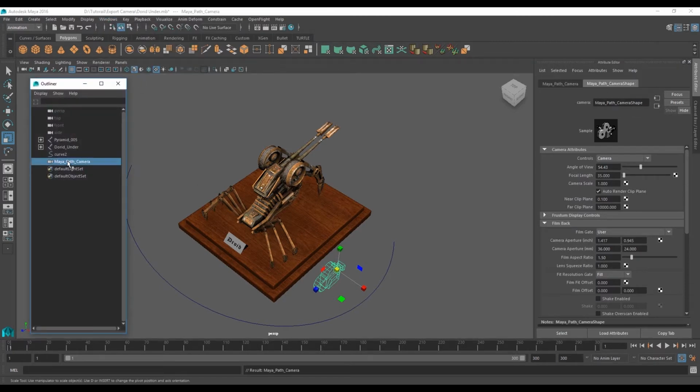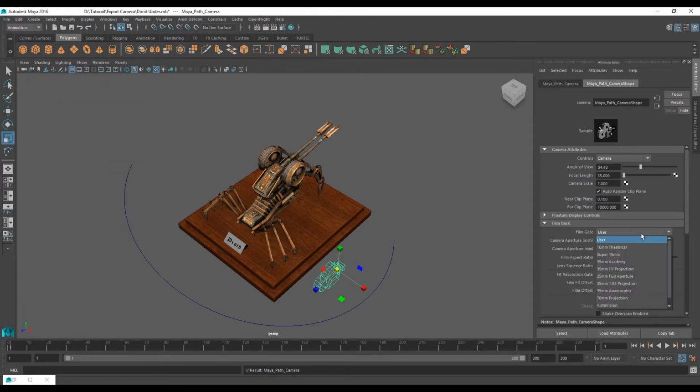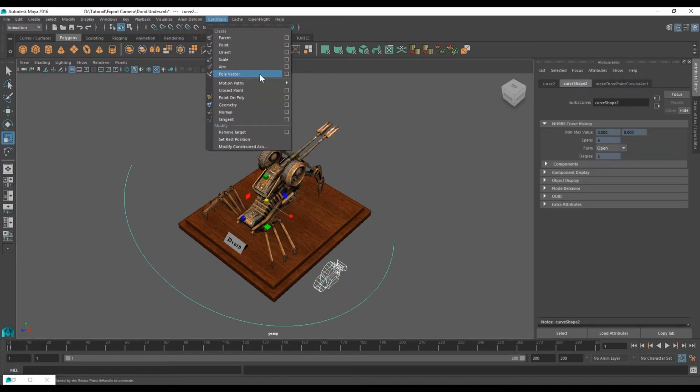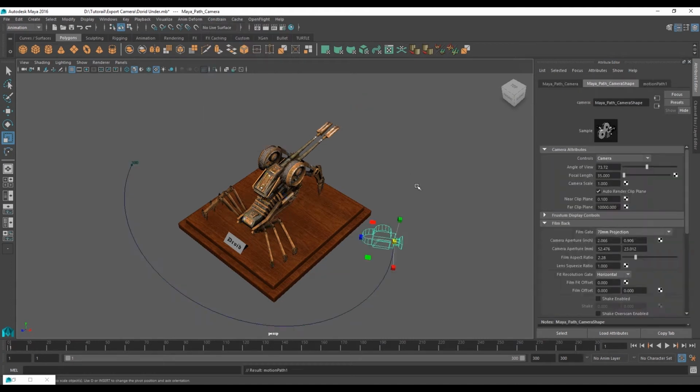Let's use a 70mm projection film gate. Take note of the apertures as they will now be identical to the ones you'll see later on in iClone. Then I'll make sure to set the fit resolution gate to horizontal. Next, let's also select the curve and go up to constraints and select attach to motion path, so the camera will now treat the curve as its motion path.